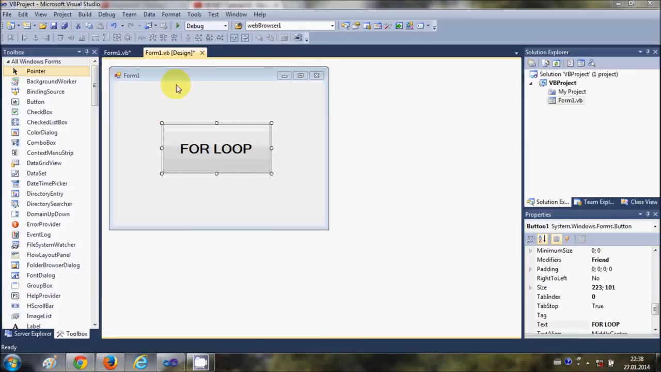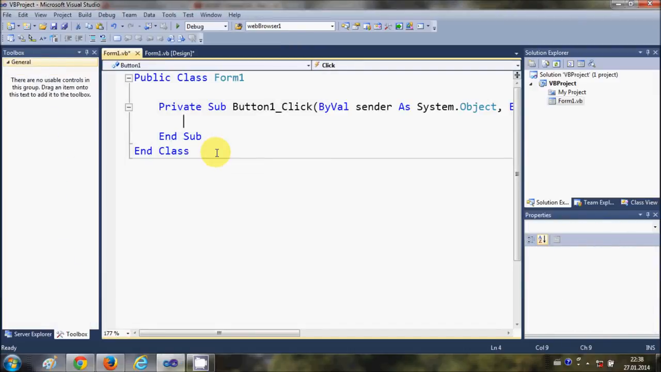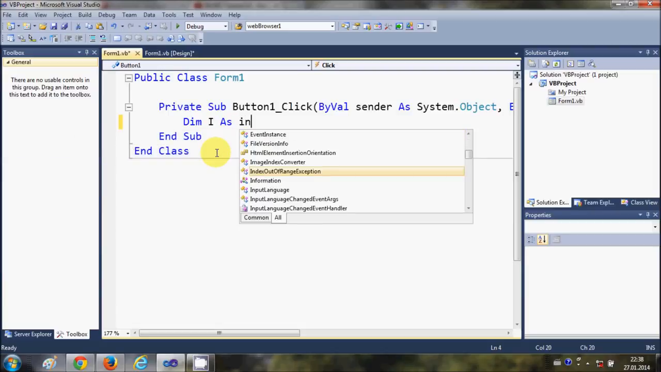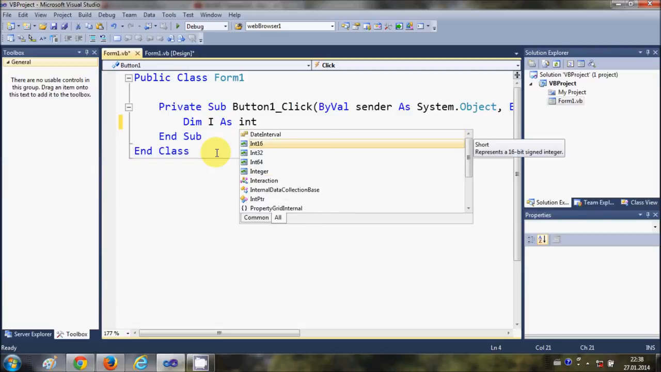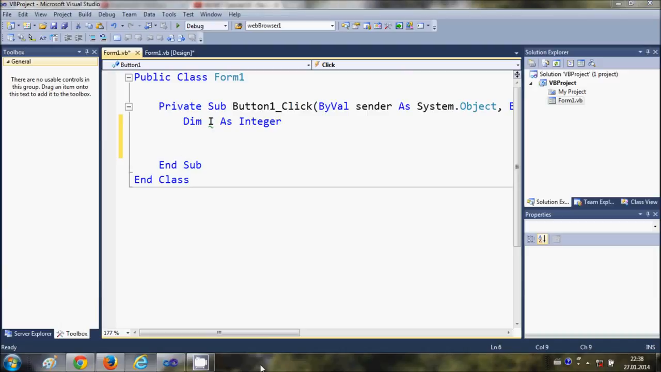So let's get started. I have taken a button in my sample project, so just drag and drop a button and change the text to for loop, and I double click this button. And first of all, I will declare an integer variable, for example. So I'll write Dim i As Integer. Okay, and then I will now write a for loop.